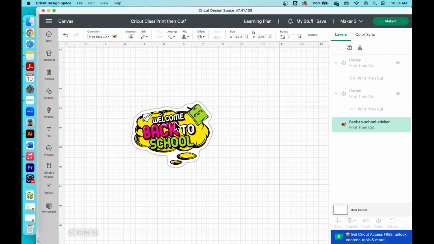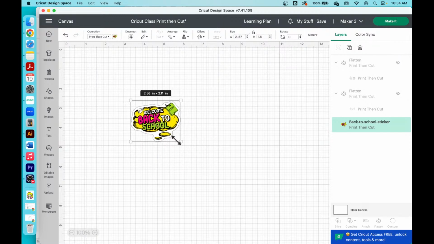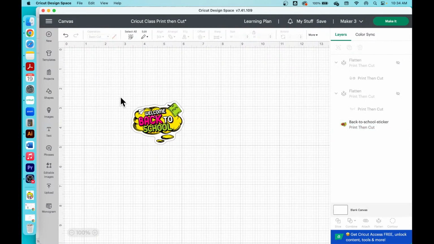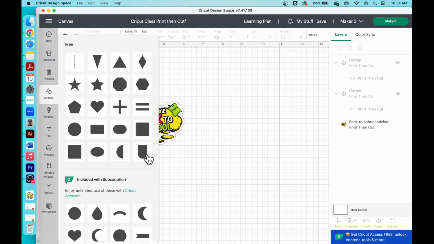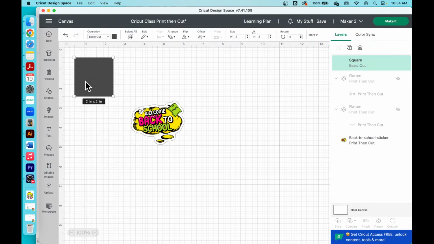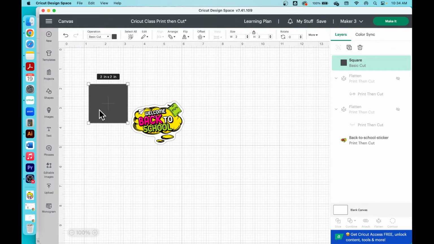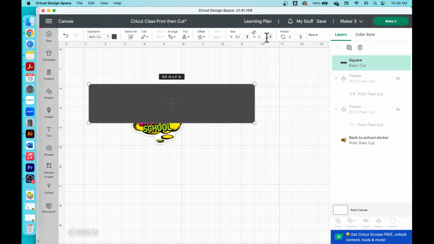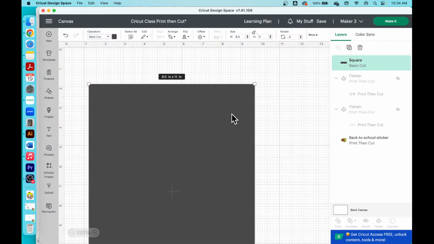But right now we're just going to cut out this one sticker, but no, I'm going to cut more than one sticker. I'm going to show you how I layer my stickers if I'm cutting a whole row of stickers. So I'm going to click on Shapes and then add a square. And I always use 8.5 by 11 paper, which is letter size. So what I'm going to do is to uncheck this lock right here so that I can change my sizes. So for the width, I'm going to put 8.5, and then for the height, I'm going to put 11 inches.